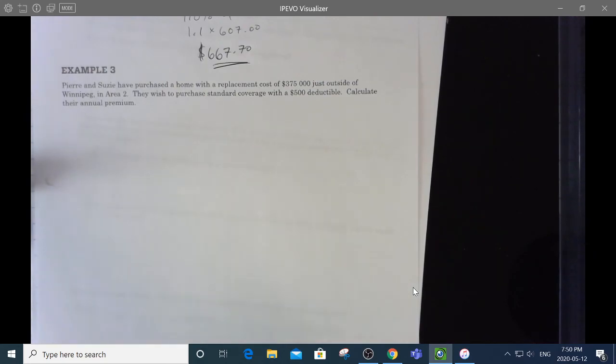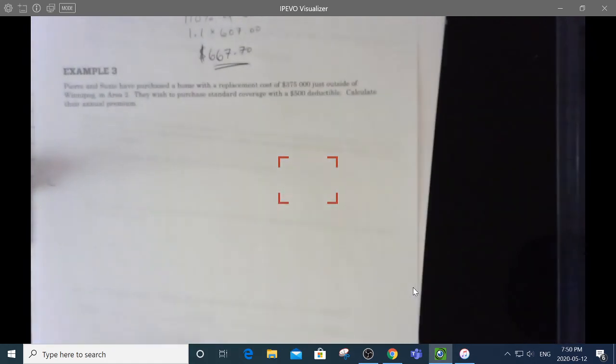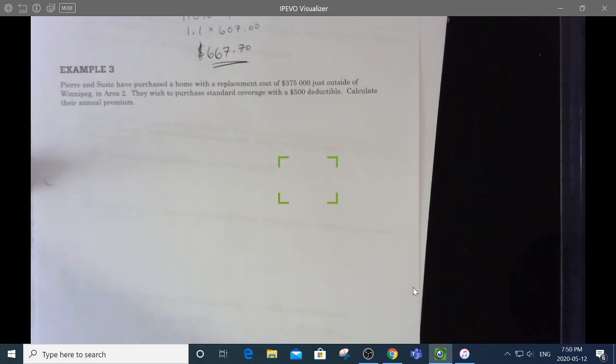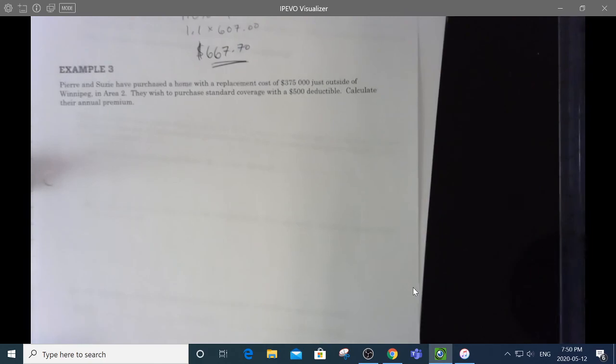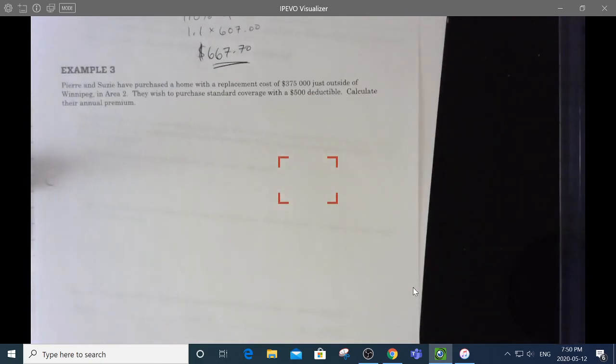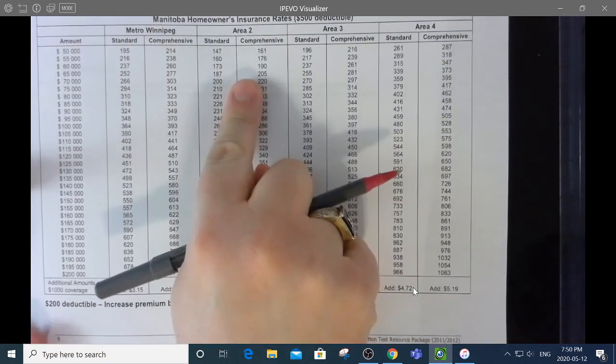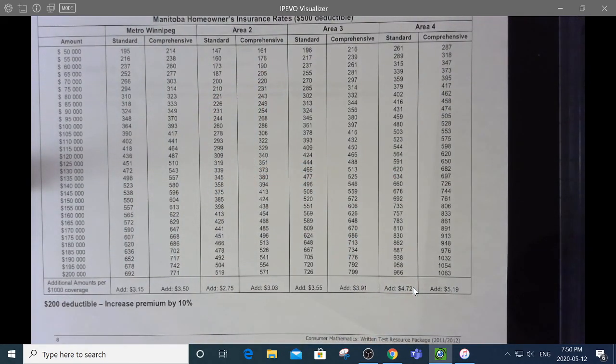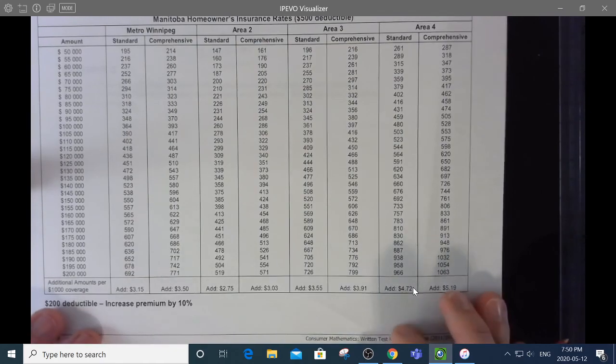Example 3. Now we're back to Pierre and Susie. They've moved up in the world. They've bought a $375,000 house, but they're not inside Winnipeg. They're outside in the perimeter. They wanted a big yard to let the dogs run, and Pierre has a snowmobile. Susie wants to keep a garden. You know how it goes. So Pierre and Susie are outside the city. They are in Area 2, and they have a $375,000 house.